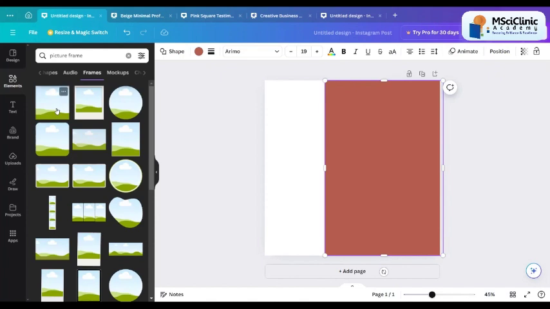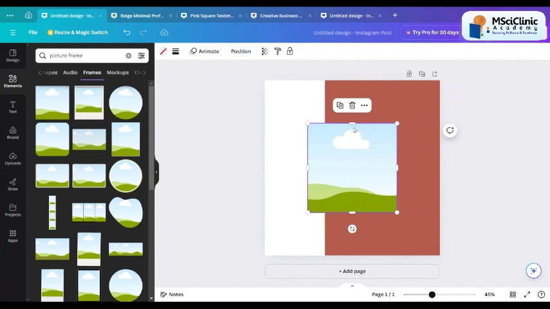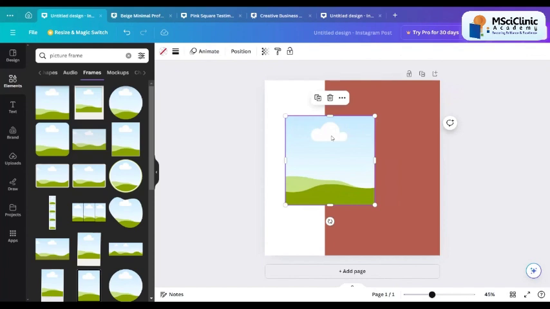So what we're going to do is select the square frame and resize it to match what we are trying to replicate. We'll also position it where it's supposed to be, which is at this side, at the edge of the design. And then we'll resize it. What we're trying to replicate has a more rectangular frame than a square frame. So we're going to resize the frame a little bit.